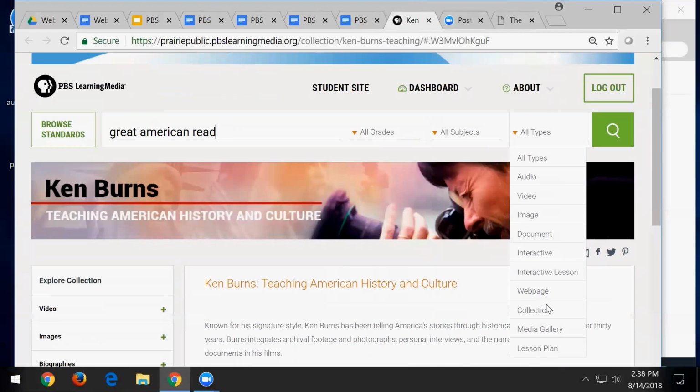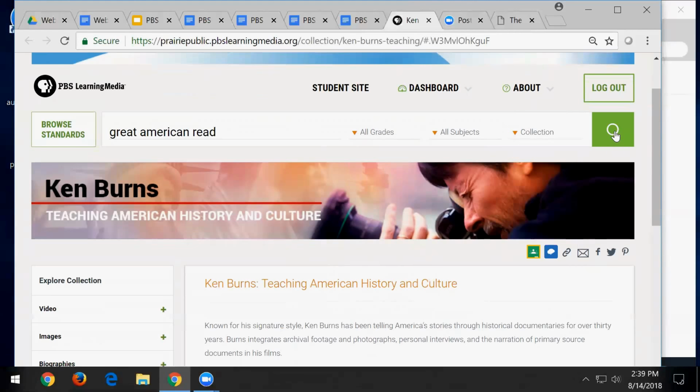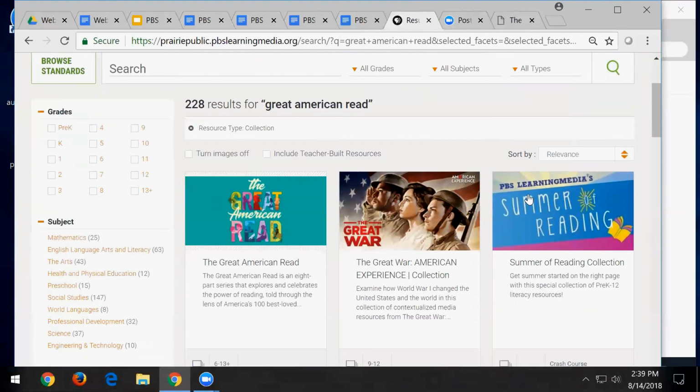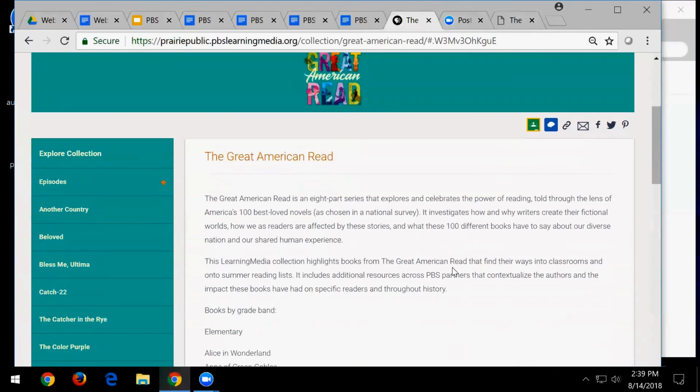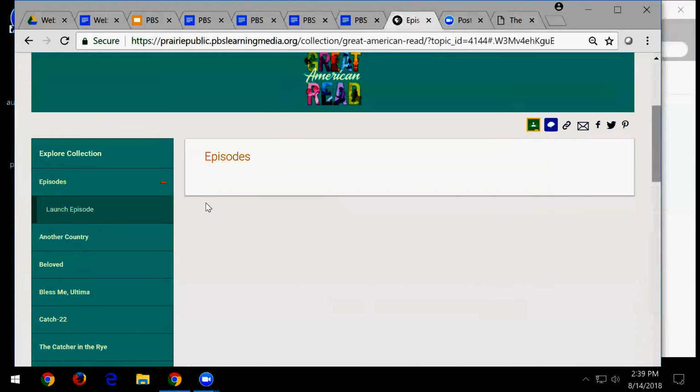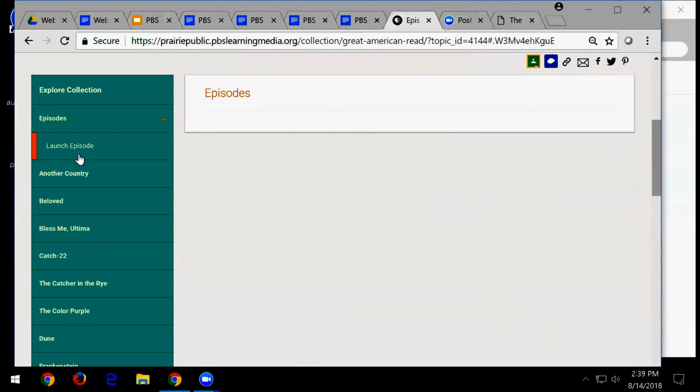So we've talked about the idea of helping students learn to read all kinds of texts, but you can filter by things. I typically like to filter by collection if there's something that I'm looking for, so I can find one massive clump of reading. And there it is, the Great American Read. And now I have access to the episodes from the Great American Read. So far, it's just been the launch episode, and the rest will start airing here in September.